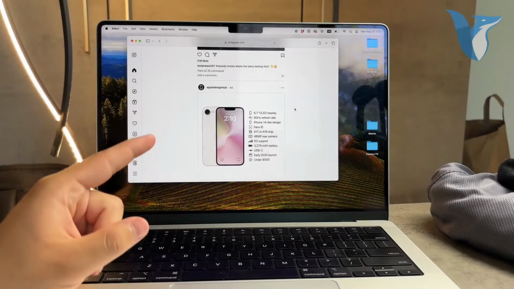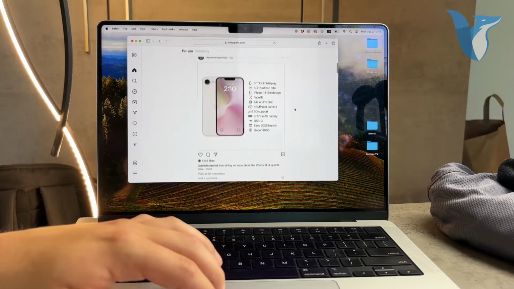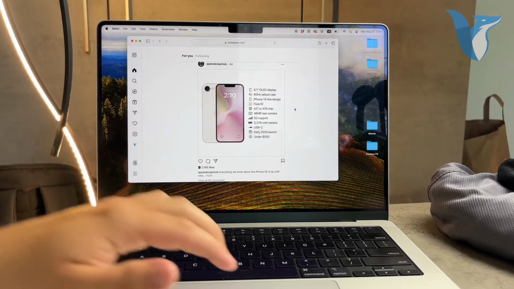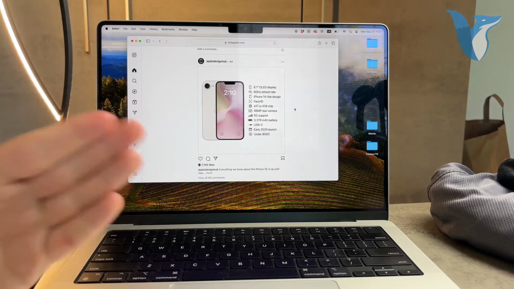Today I'm going to guide you through how to find a username on Instagram using a computer. Whether you're trying to locate your own username or someone else's, or simply navigating the Instagram interface on a desktop, I've got you covered. Let's get started.